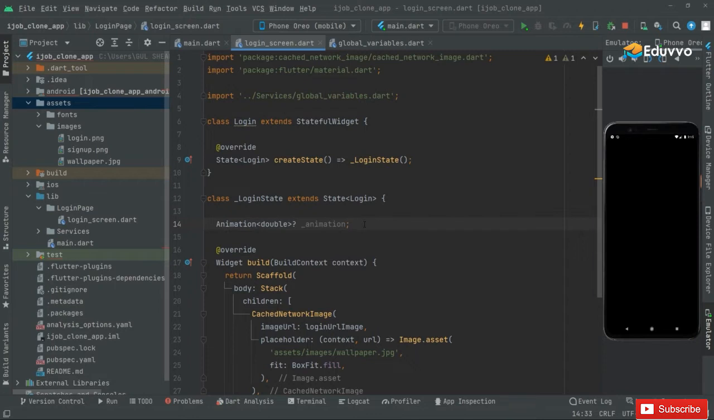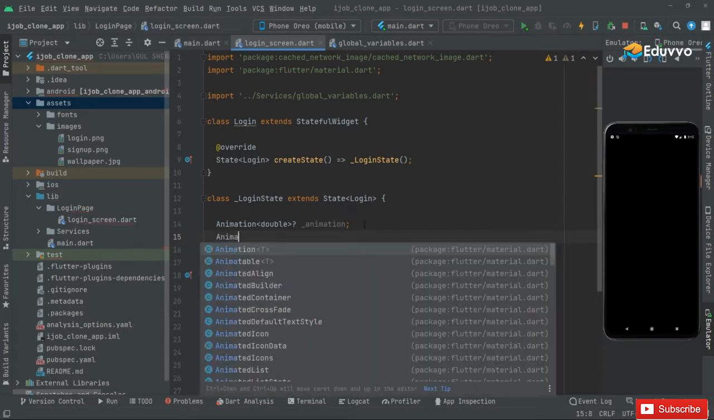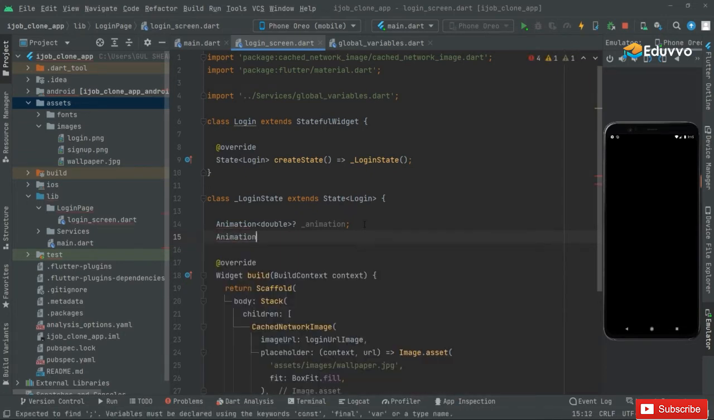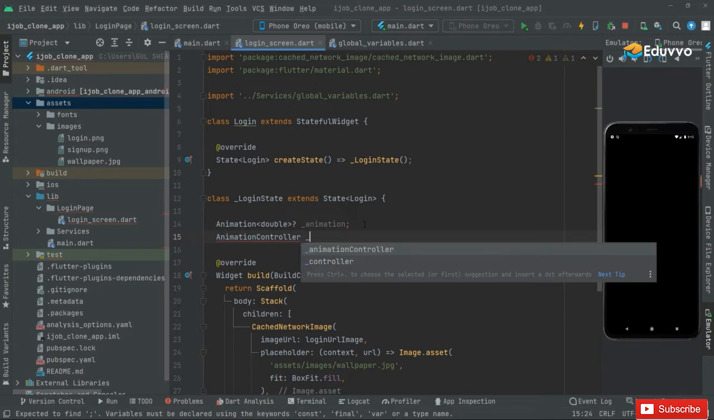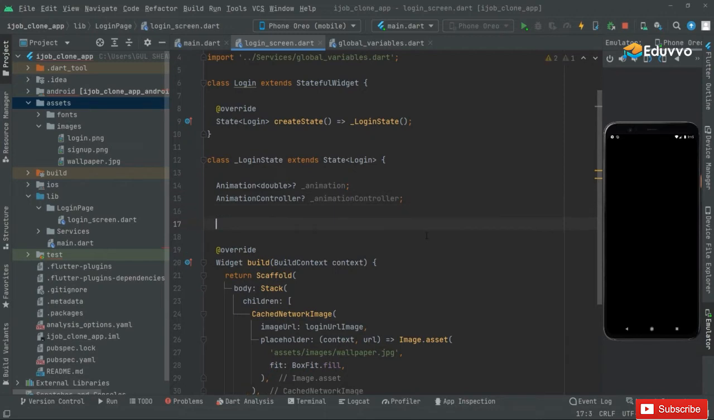And also we will create the animation controller. So for that, right in here we will say AnimationController, and right after we will go with the animation controller. There we go, and in here a question mark, so the error will be gone. Done.